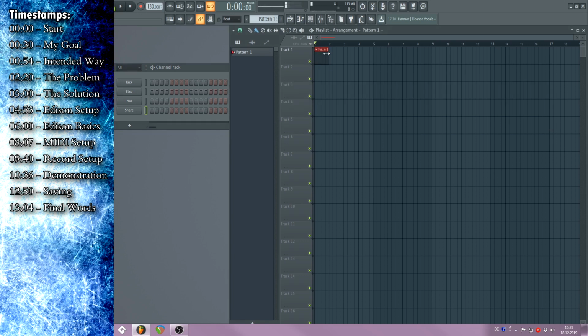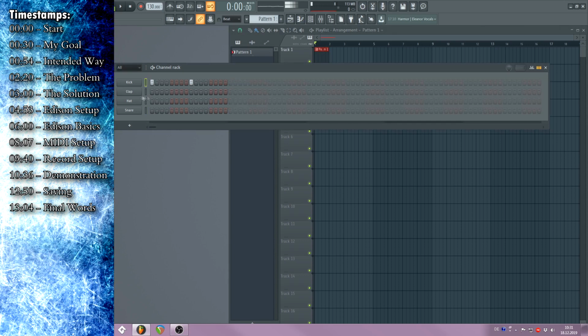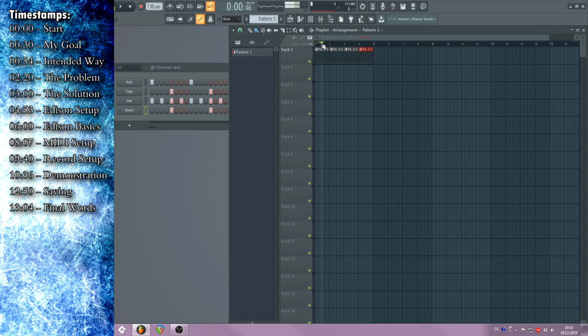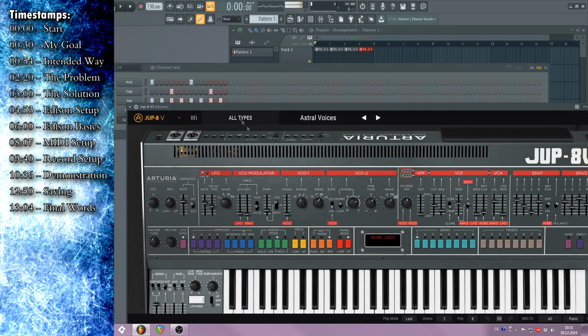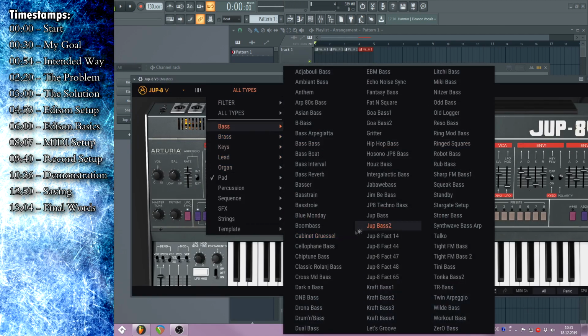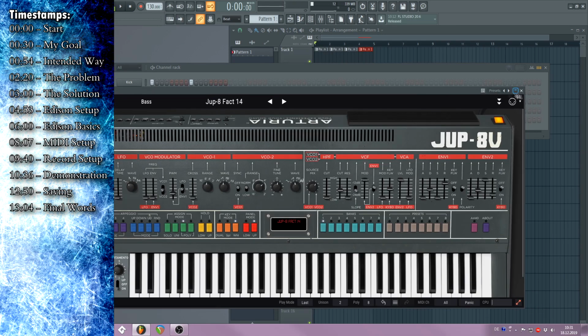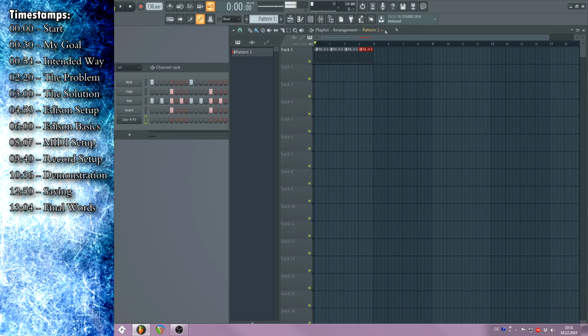So I have this pattern here, and I like to just have some drums. We will loop this drum pattern for 4 bars, and I want to be able to jam along. Let's say I'm using the Jupiter 8, maybe some bass. So if I want to record what I'm jamming, I will have to map the instruments and samples to their respective channels.